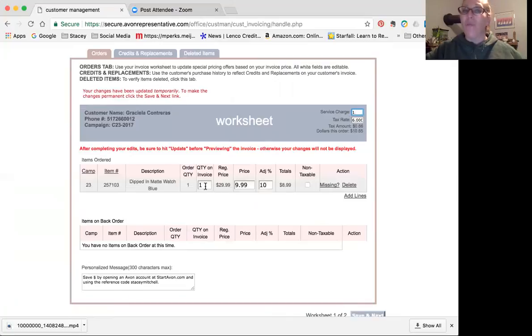Sometimes I have one of these in stock. Let's just say this is a deodorant. They ordered 2. I have 1 in stock. I had to order 2. I can just change the quantity right there and adjust that also.